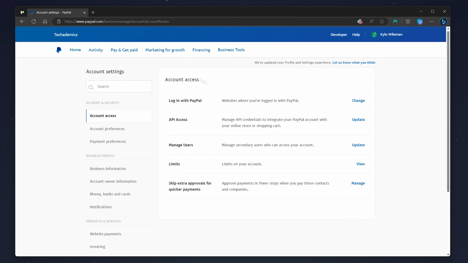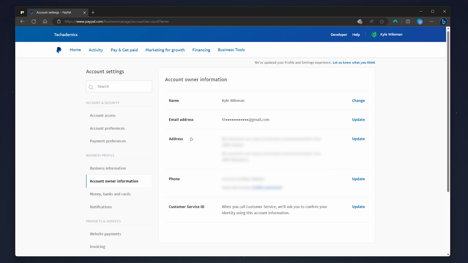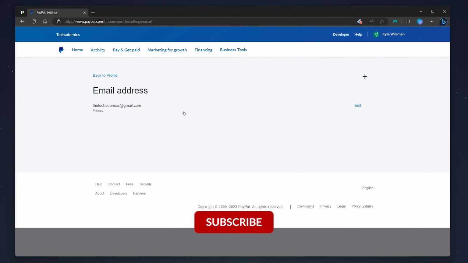So once you're on the account settings page, all we need to do is click on the account owner information tab on the left hand side menu, and here it's going to give you a load of information about your account. So to change our email address, you just want to click on update next to your current email address, and here it will give you a list of all of your email addresses if you have multiple of them. In this case, I've only got one.